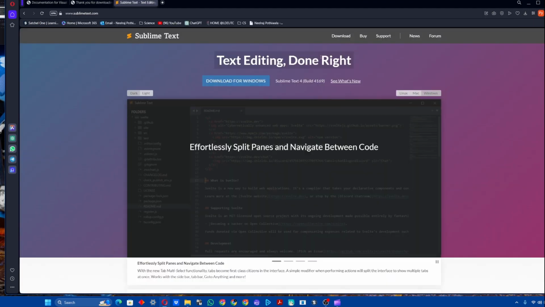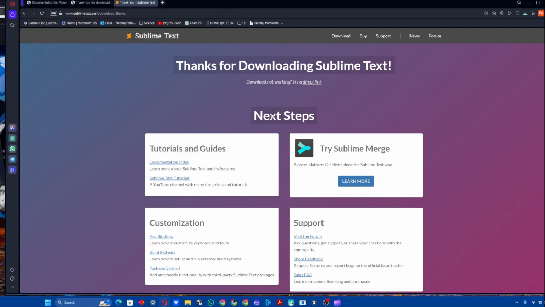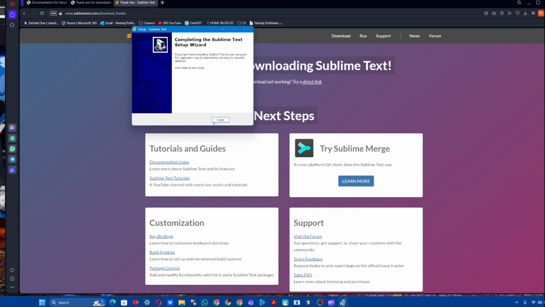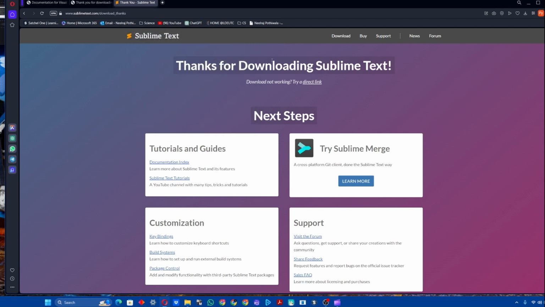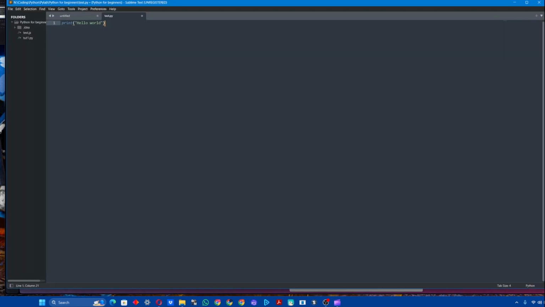This is a lightweight editor, and it's good for Python. So as you can see, it downloads straight away. Sublime Text is very, very lightweight. It will open straight away. Click on next, click on install, and it will install straight away. As you can see, done already. Finish. Okay, we'll open it up. It won't open. We have to launch it ourselves. Click on Sublime Text. Okay, and you can see it opens up.